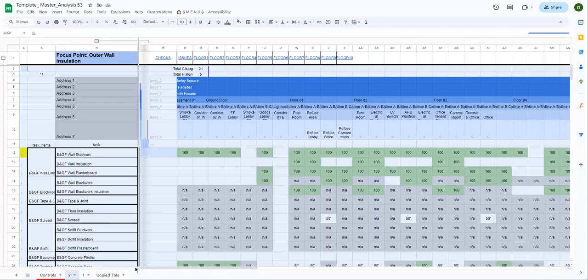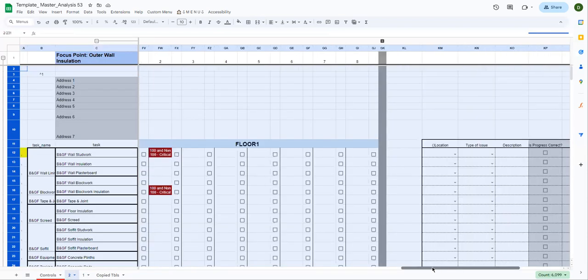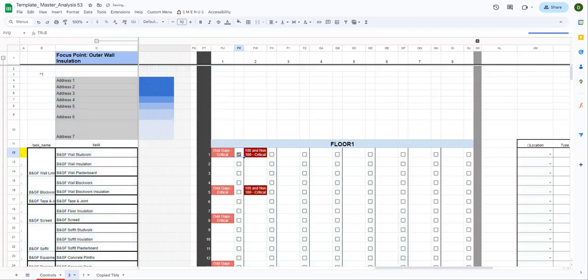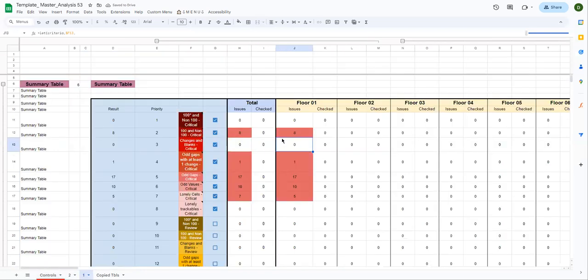Like I'll go to the, maybe I'll click the odd gaps critical, I guess. Let's see. Odd gaps, I think this is this one. Then we should have a 1 in here.